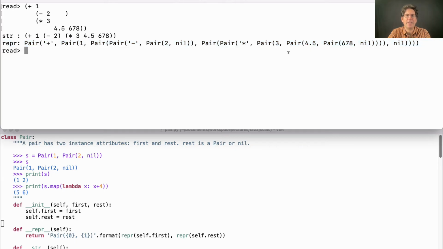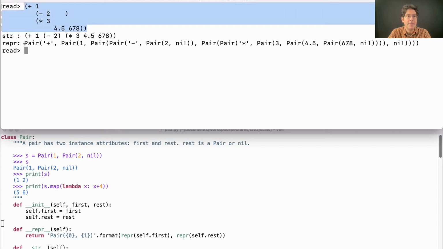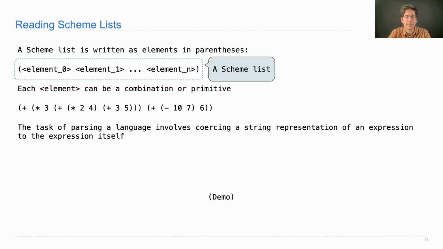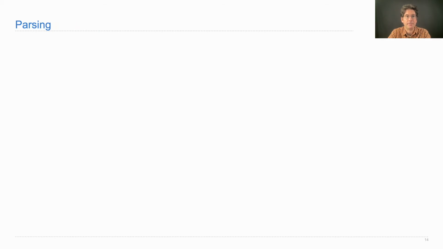So scheme read has to know that when you have 4.5, that's really all one number, not two different things. But when you have two parentheses in a row, those really are making two different pairs. And that process of going from this text to this structure is called parsing. So this thing is a scheme list with the first and a rest, and that's exactly the structure we're building.